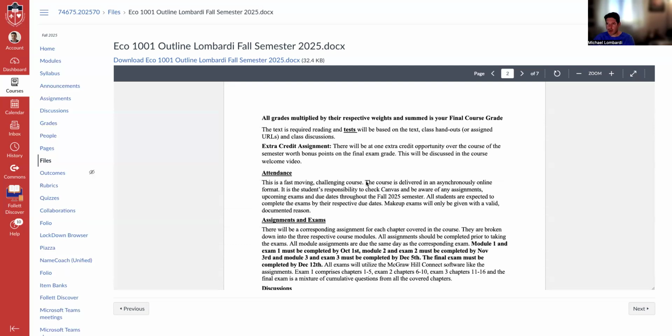The textbook is required reading, and tests will be based on the text. Obviously, there are no class handouts in an asynchronous version. In an in-person version, there might be, but I might post web URL resources to read along the way if I deem them prudent. And our class discussions are the discussion posts, and those are on material that is directly correlated to what you will see on exams. So the 3 graded discussions are certainly fair game material that you'll see on tests as well.